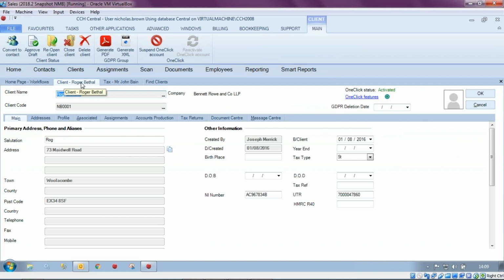Central is a database, a true database. And this is what we like to call the 360-degree view. I open up a client, I can access everything to do with the standing data, accounts, tax, documents, everything's in one place. Our focus today, of course, is the tax returns.